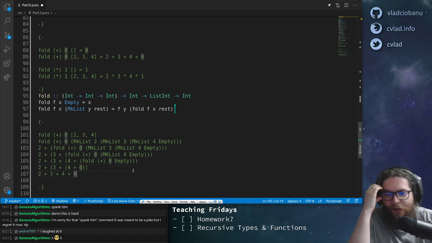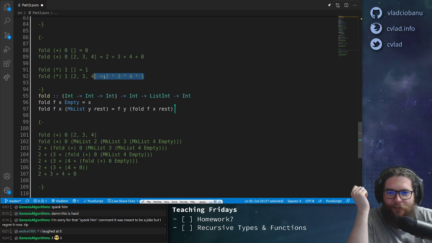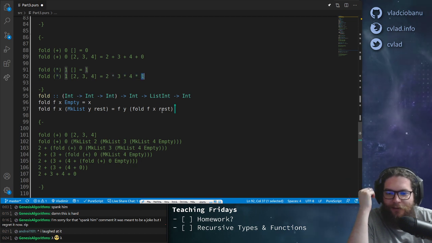Okay, and it's kind of this. It's the same here, right? Except you replace plus with multiplication and replace 0 with 1 everywhere, right? And that's it. It's the same thing.